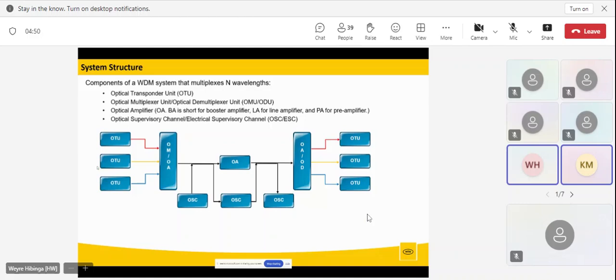Optical multiplexer unit that does the multiplexing. You have the optical demultiplexer unit that does the demultiplexing, and we have the optical amplifier that's for amplification. And the optical amplifier can be either a boost amplifier, that is a BA, or a line amplifier, or a preamplifier, depending on the positioning of the amplifier.